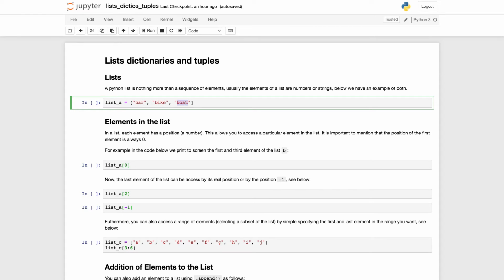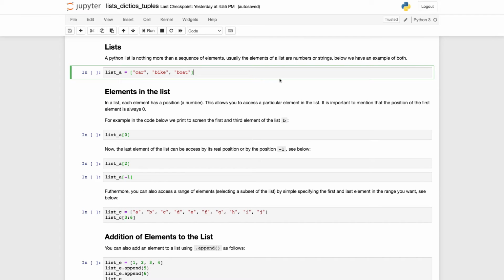Now, you can put anything you want in these lists. It can be strings, as we have here, it can be numbers, it can be tables, or any other object that you want. The important thing is that each one of these elements is going to be associated with a number. And the trick is that the first element doesn't get number 1, but it gets number 0. So, for example, in our case, car will be element number 0, bike will be element number 1, and boat will be element number 2. Now, let's run this line of code so we get our list created.